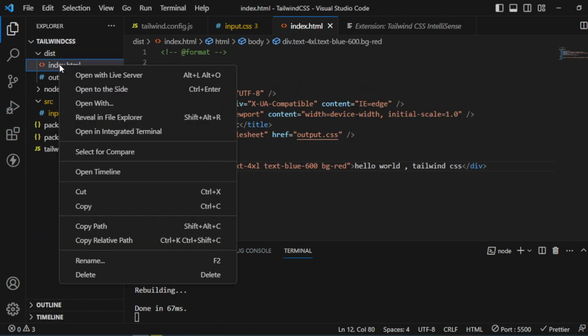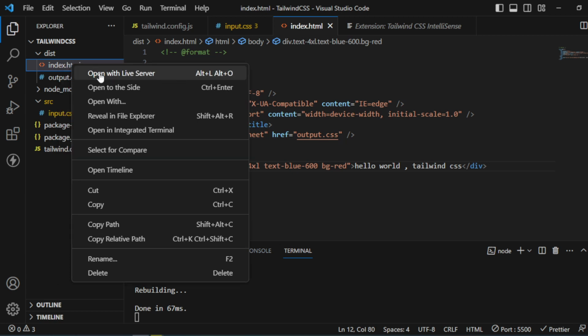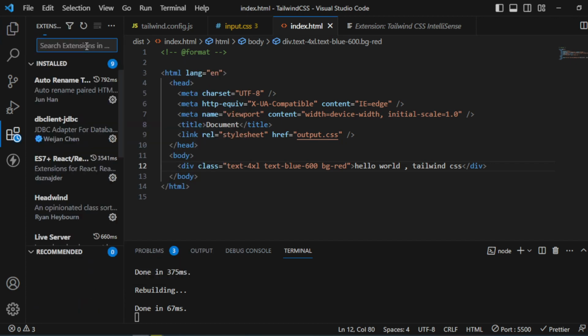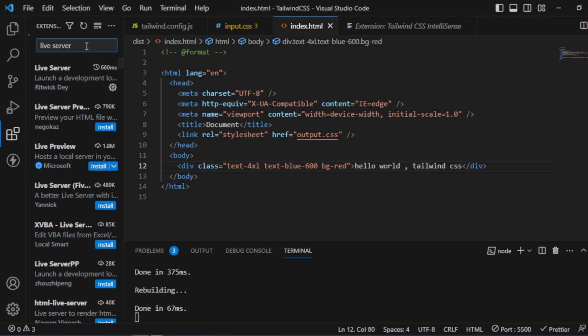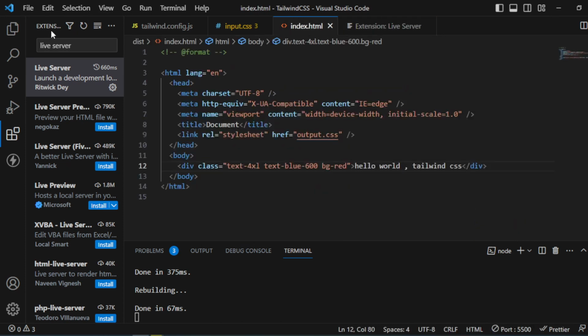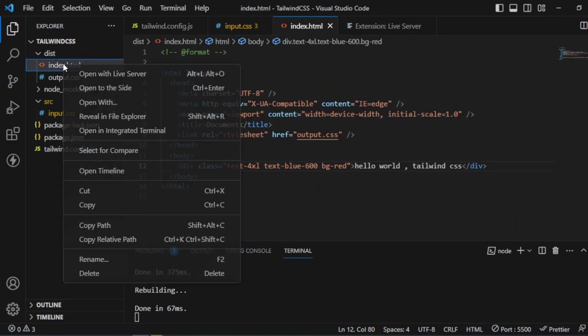Double click on the index.html. You have to open it with Live Server. If you don't have Live Server, you have to install it. It's an extension. Right, Live Server. This is Live Server. Okay guys, I want to open it with Live Server to see. See, our Tailwind CSS is installed successfully.